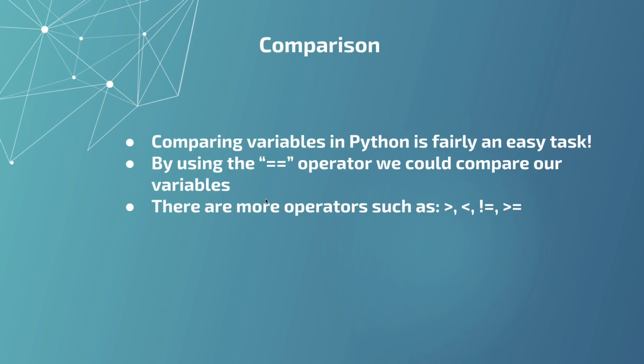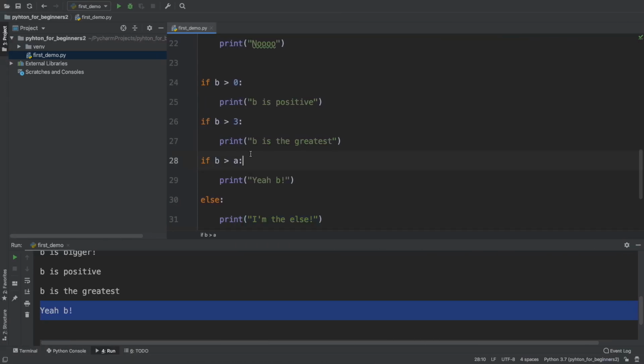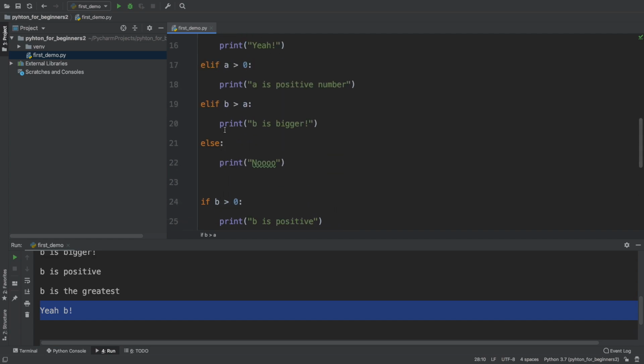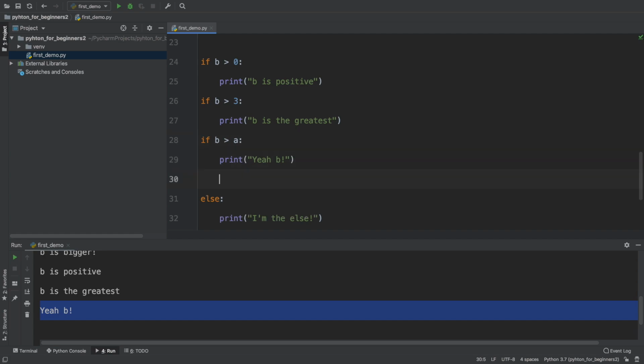We already studied the comparison with the equal operator, but there are some other operators that we just saw. We can use bigger than, smaller than, unequal or not equal, and bigger or equal. Let's see an example. If b is not equal to 3.3, print that's not the exact number.